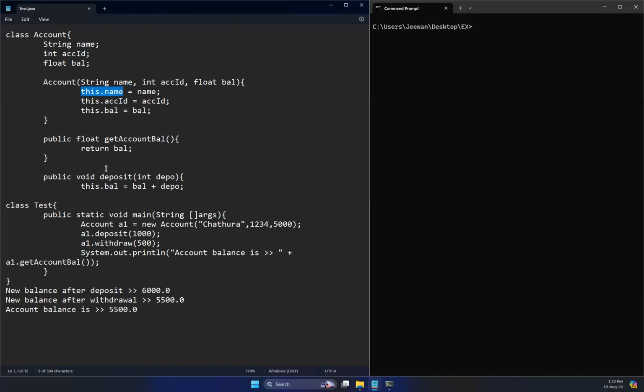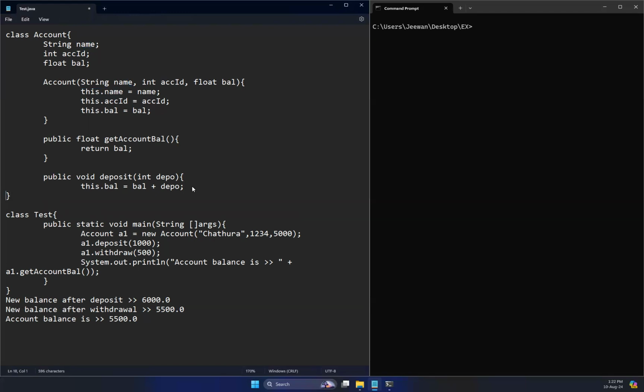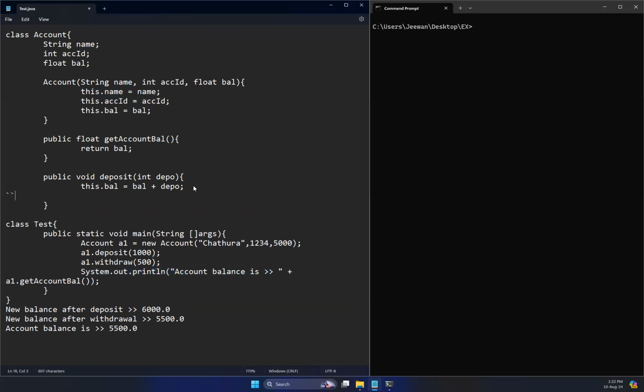Okay, right. Where is the bracket? Here. And let's display a message saying the account balance updated.